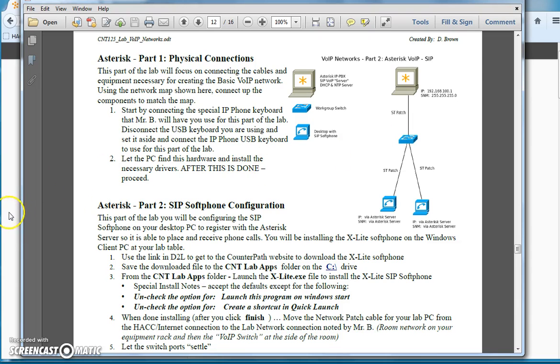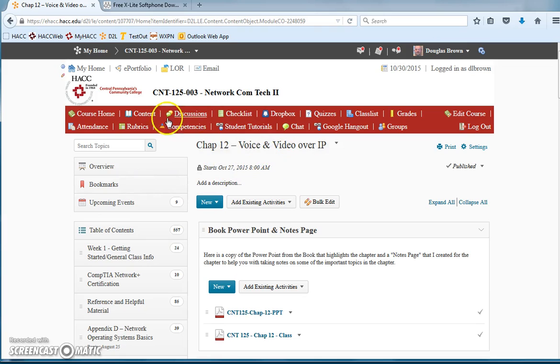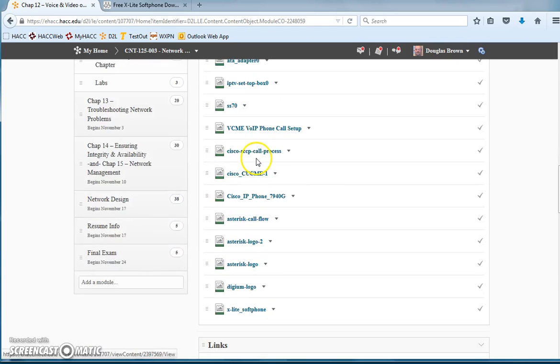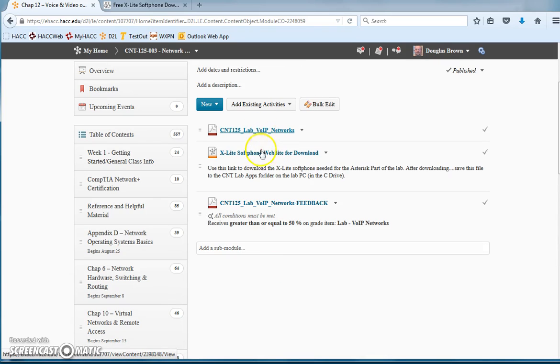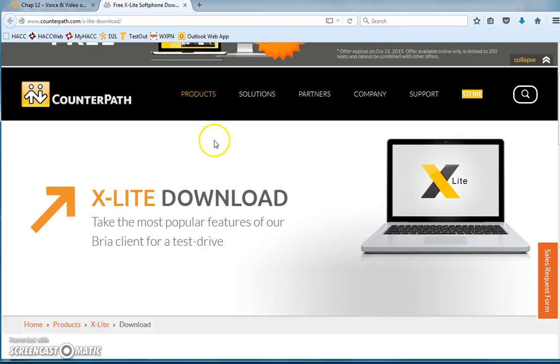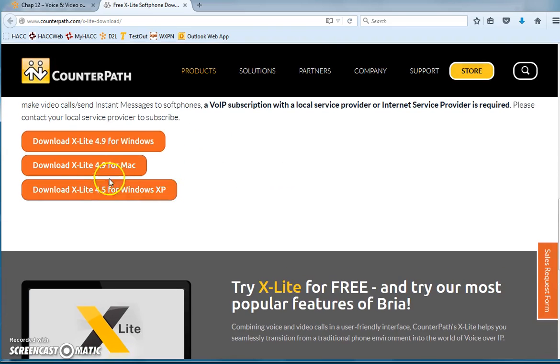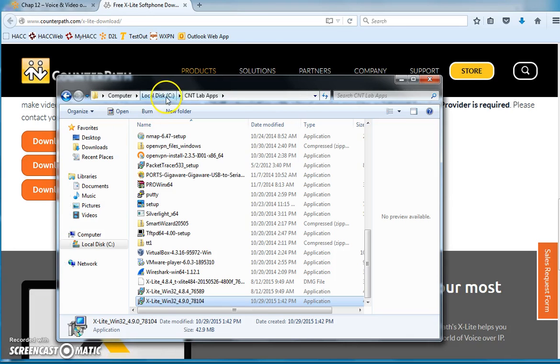First part, I'm going to have you go out to D2L. On the chapter 12 page, if you scroll down to the bottom where the lab section is, I have a link in here for the X-Lite soft phone. Go to that website, scroll down and download X-Lite 4.9 for Windows. Save it to the C drive, CNT Lab Apps folder. Then launch it and install it. Maintain your connection to the college network, because it needs little updates and all that.